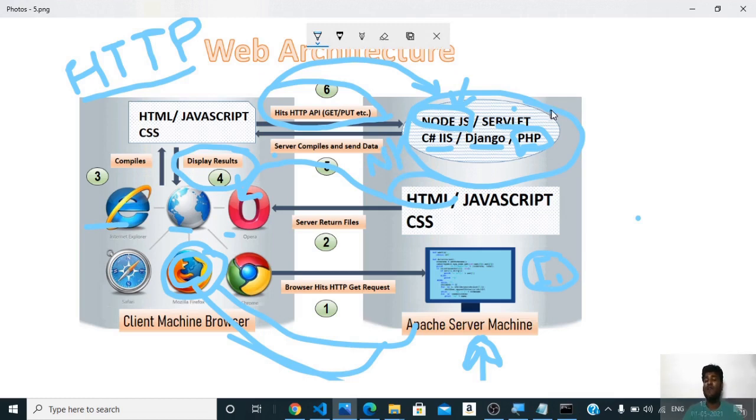This file will be compiled on the server. It will not be compiled on the browser. The request goes, compilation happens, and only the data comes back. And then you are able to log in to the next website.